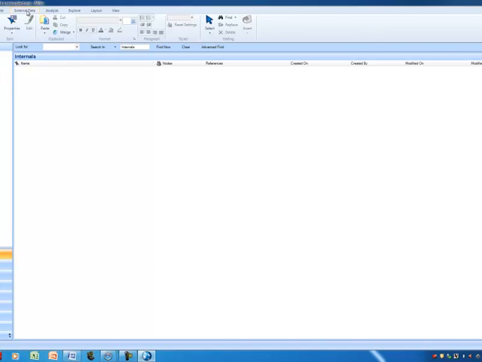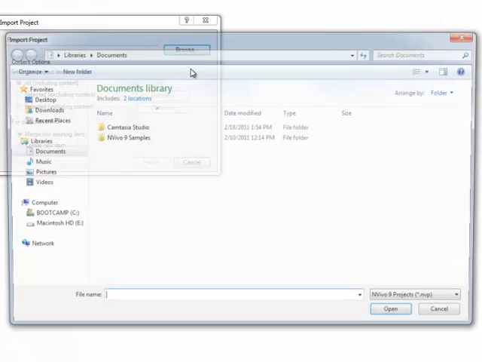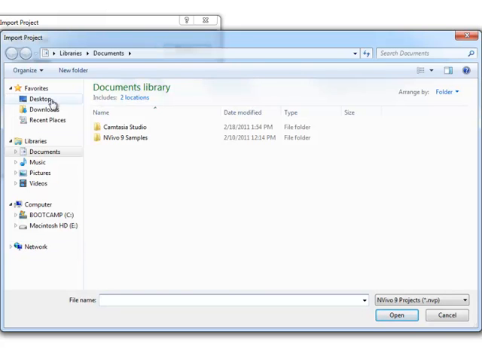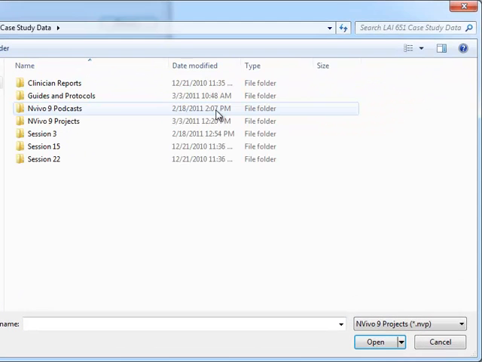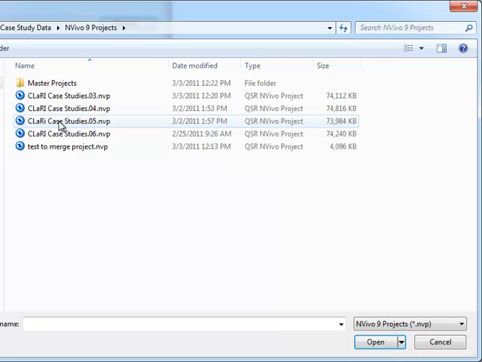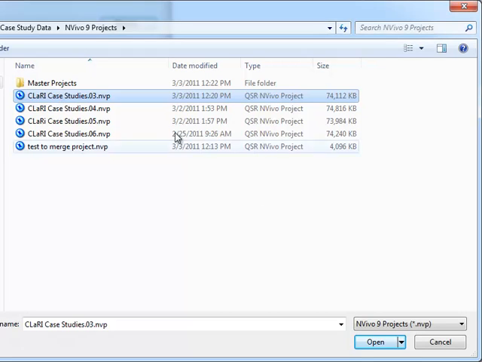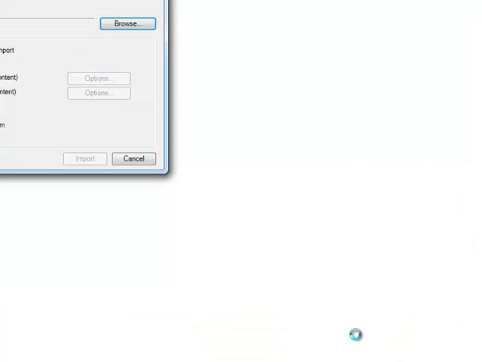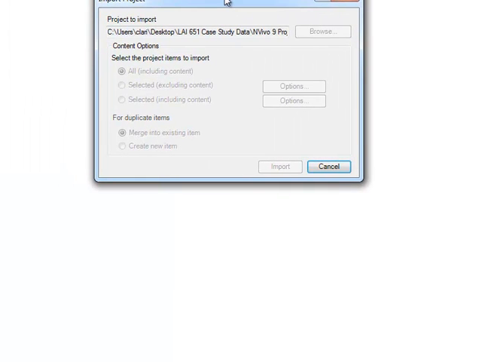In order to merge it with another, you're going to click on External Data, Project, and it's going to ask you which project you'd like to import. I'm going to go to my desktop, go to my case studies data, click on Project, and let's merge it with number 3 here. Now notice, even though I'm merging these two projects, my CLaRI case study number 3 will remain in this location. Click Open and click Import. Now this takes a few minutes depending on how large your file size is. But that's all there is to it.